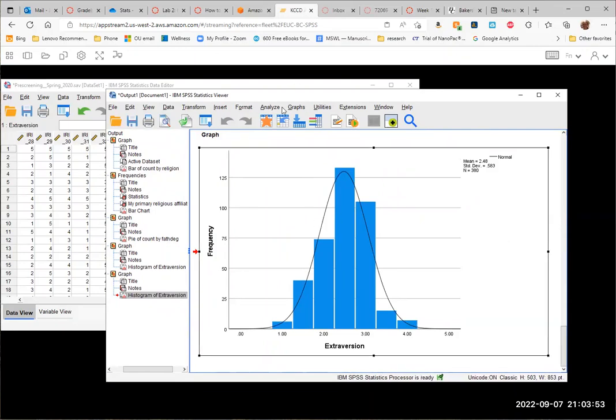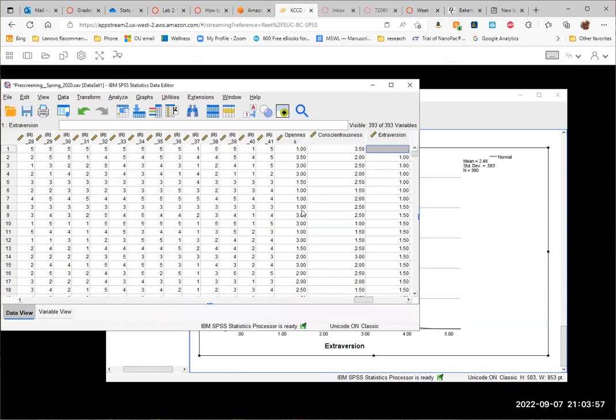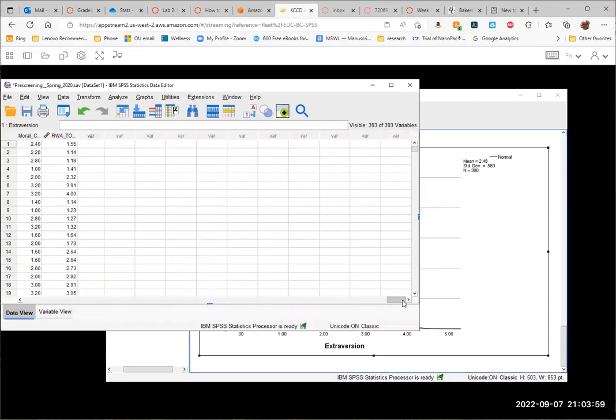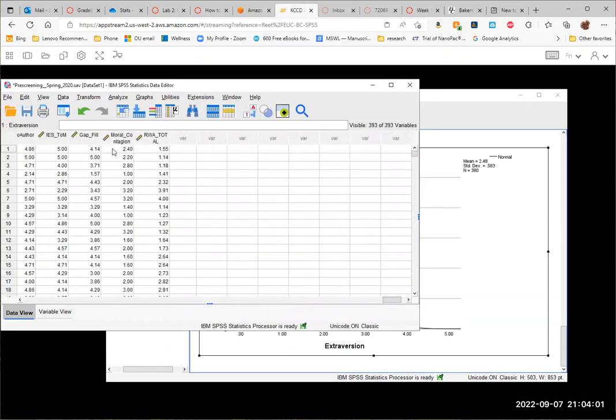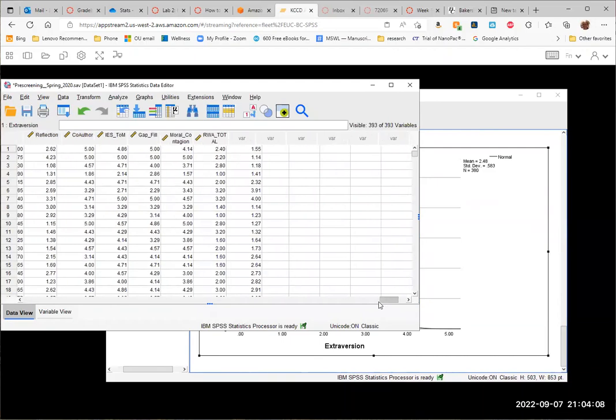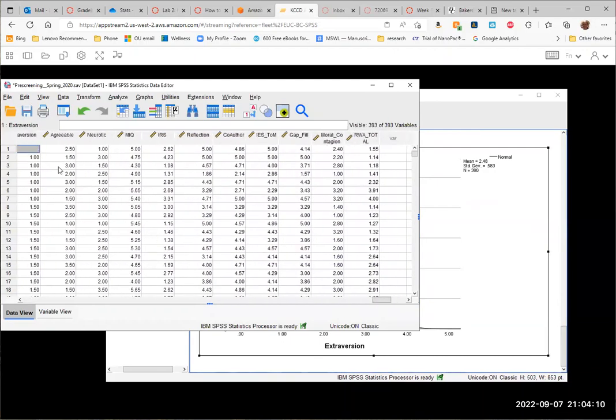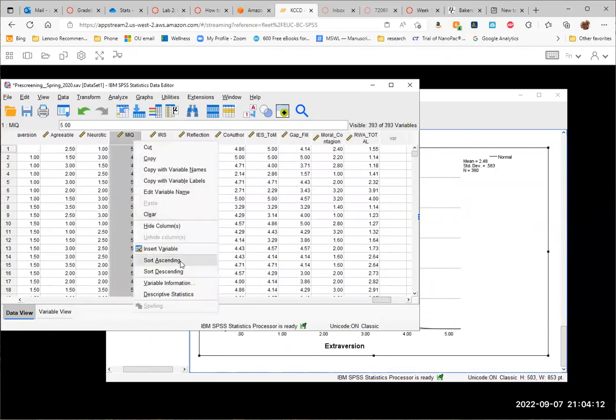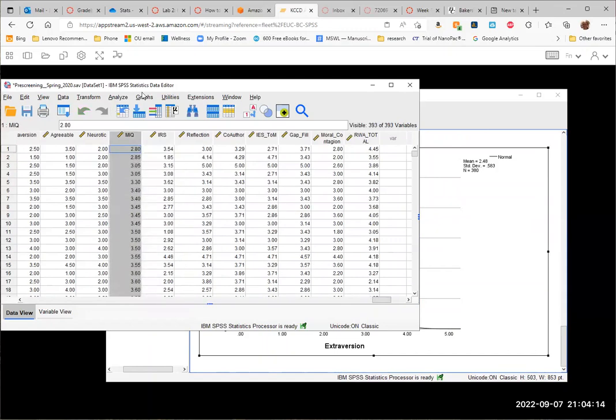You can also get a histogram another way, and let me make sure I don't have missing data before I do this this time. I'm going to use moral identity as an example here. Make sure this is okay. It's good.